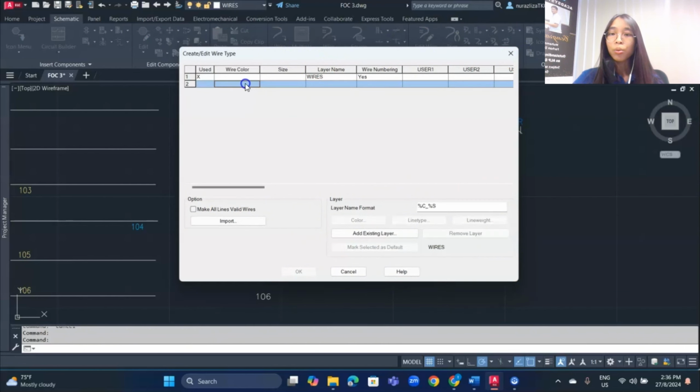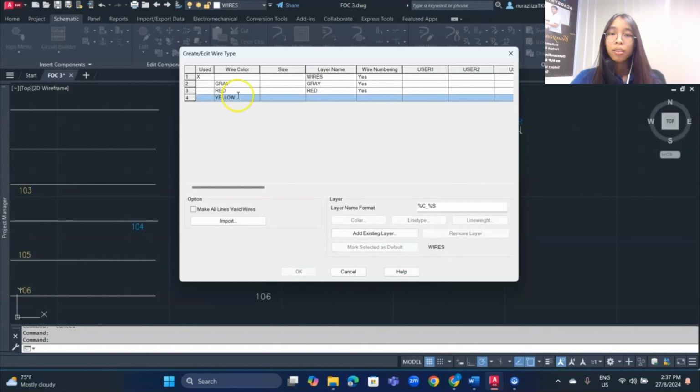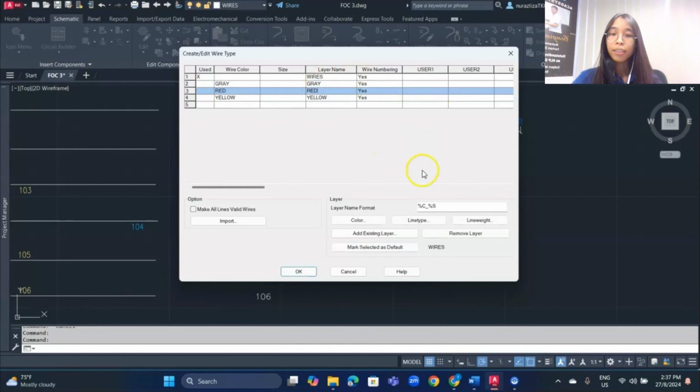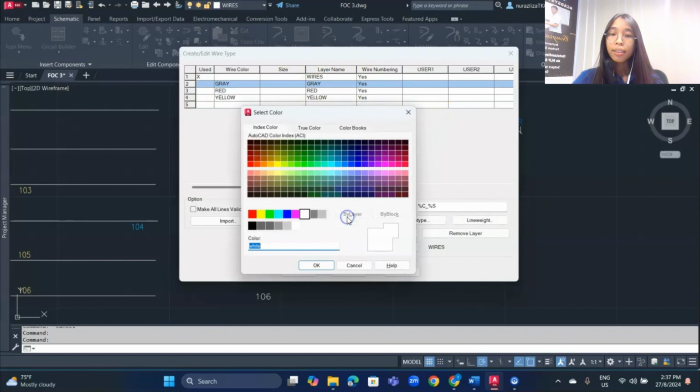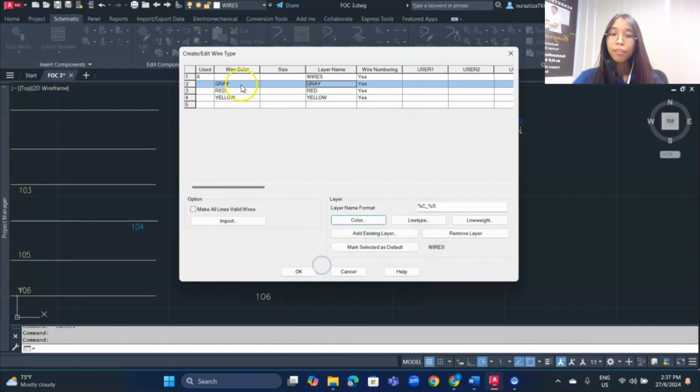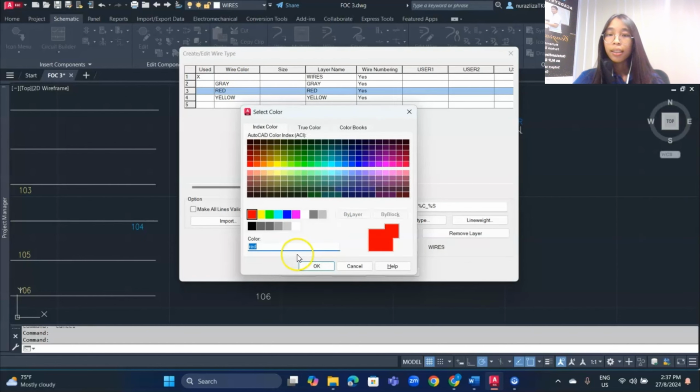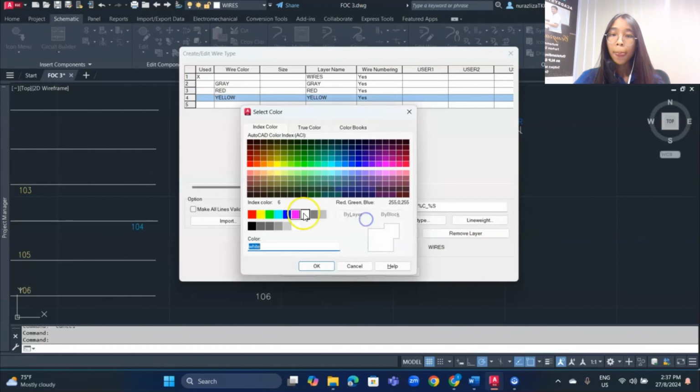For example, I want to insert the wire color as gray color, and then click other place. So the layer number name will pop up automatically. Follow the layer name format here. So next one is red, next one is yellow. So all the layers are already created, and remember to change the color. For example, gray color, and then red color, and the last one is the yellow color.